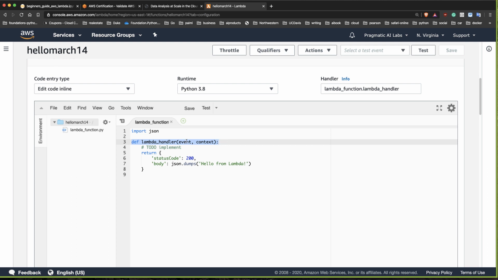One is that the event itself is where a payload will come in. So if you have a trigger set up to S3 or a trigger set up to SQS or a trigger set up to IoT, it's going to have a different payload for each one of those events. And let me show you how to find out what those payloads would be.